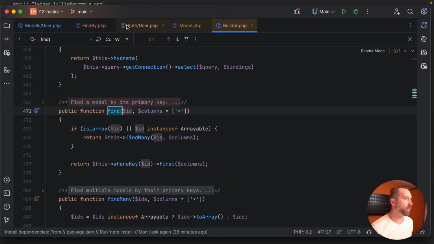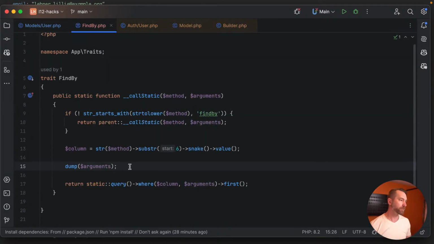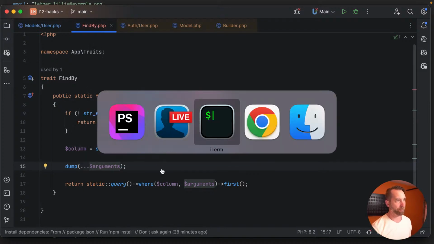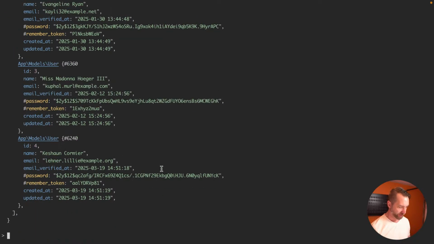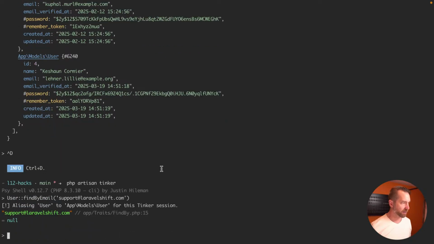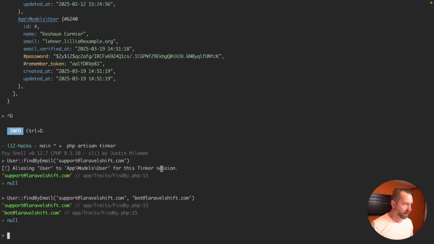Okay, anyway, let's go back to our code. I think what I want to do, let's spread this out and dump this, okay? Let's spread this out and dump this real quick and see what happens. So let's go back to our code. Let's go back to find by email. Okay, so line 15 just gives us that. But if we were to also say something like bot at laravelshift.com, we get 2 dumps. It's dumping out each individual value.